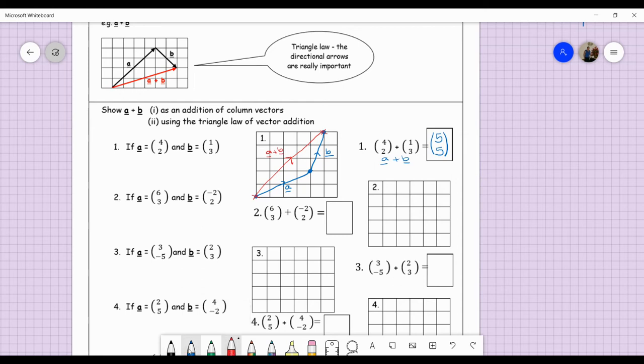Okay, and you can do the same process for the next question. So I'll show you question 2 as well. So again, we're adding the two numbers here. So 6 add negative 2, that's going to give me 4. And then 3 add 2 is going to give me 5.